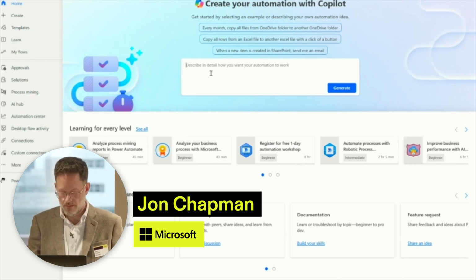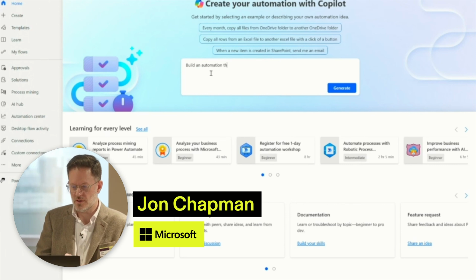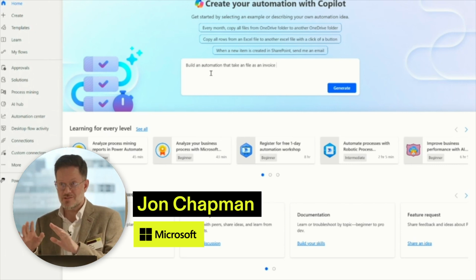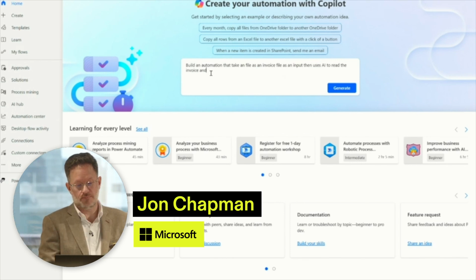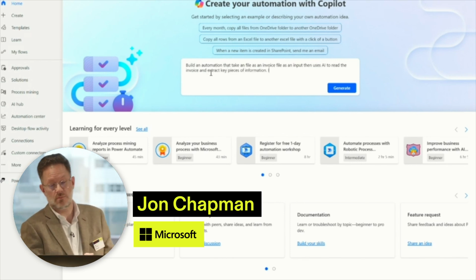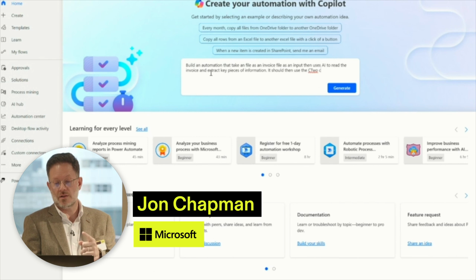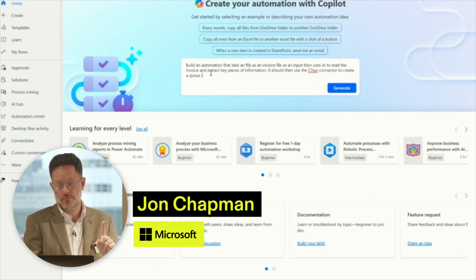We have recorded this typing, because one thing I cannot do is talk and type at the same time, it's just impossible. But effectively, what we're saying in this prompt is go and build me an automation that will take a file, an invoice file, as an input. It's then going to use AI to read the invoice and extract key information from it. We're not saying it's this row or this field or this information. We're saying, based on your understanding, go and get the key information that I need.